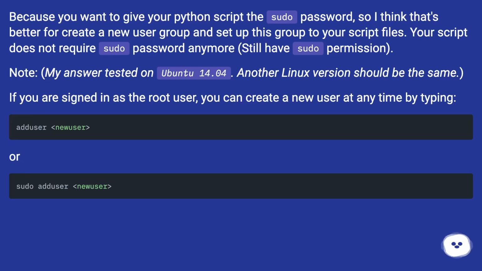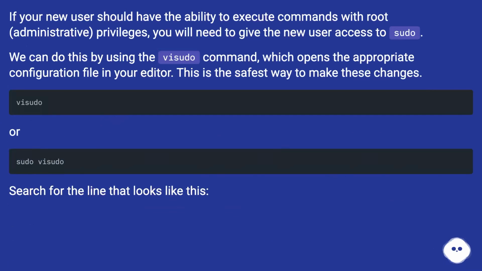If you are signed in as the root user, you can create a new user at any time by typing or. If your new user should have the ability to execute commands with root or administrative privileges, you will need to give the new user access to sudo. We can do this by using the visudo command, which opens the appropriate configuration file in your editor. This is the safest way to make these changes.